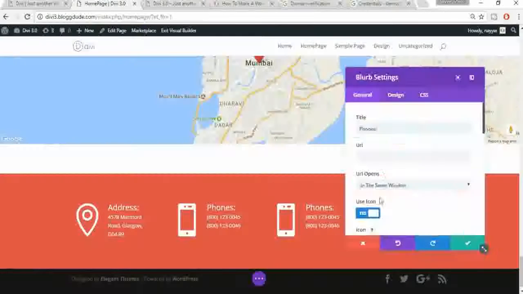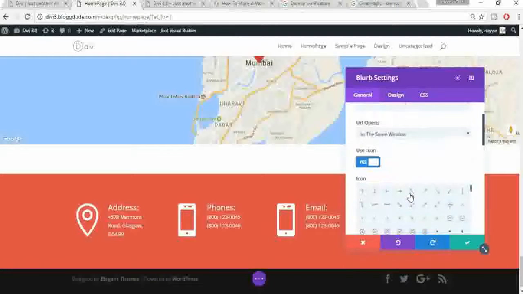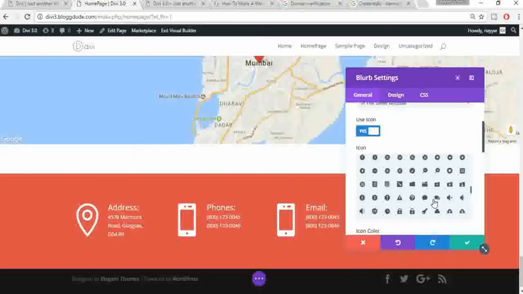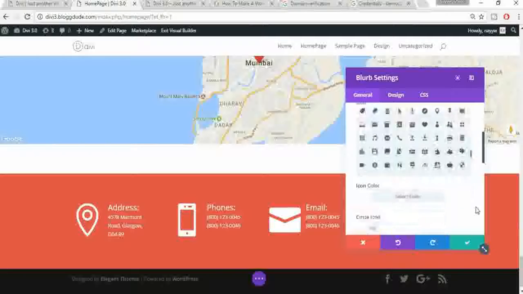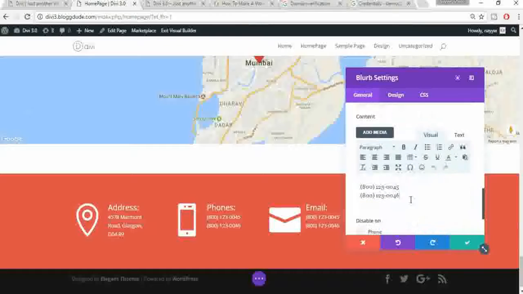Okay, so let's change the title to email, and let's change the email address, and let's also change the icon. Let's select the envelope icon. Here it is. This is the envelope icon. Fine. And from content, put in your email address over here. I have put in my email address.